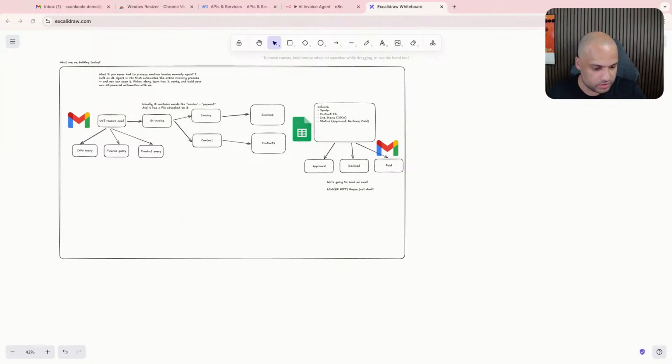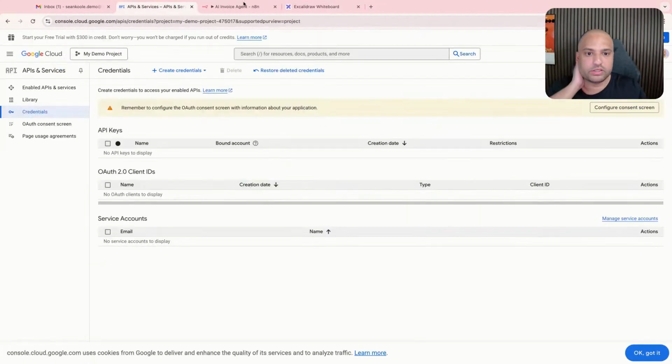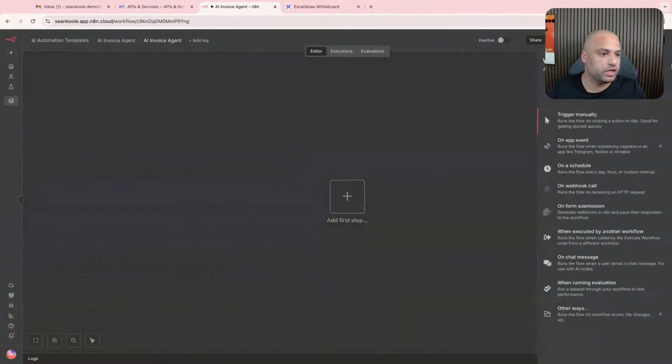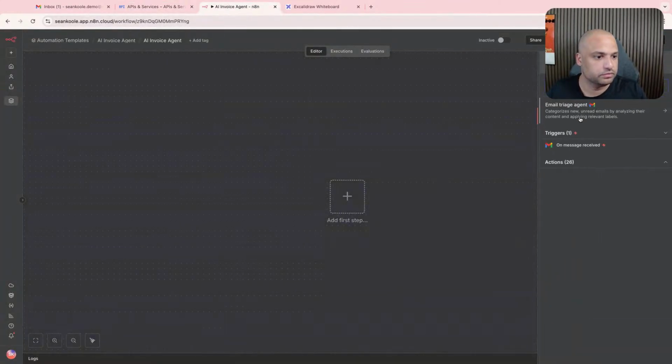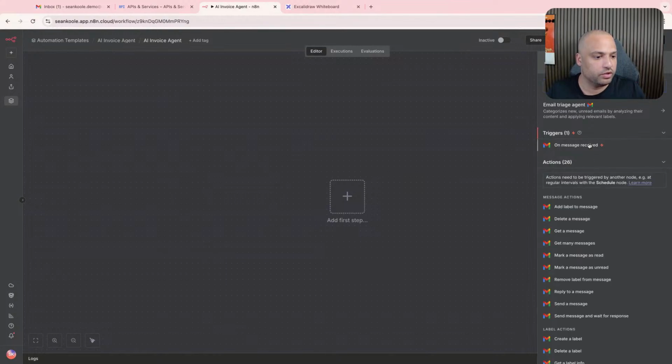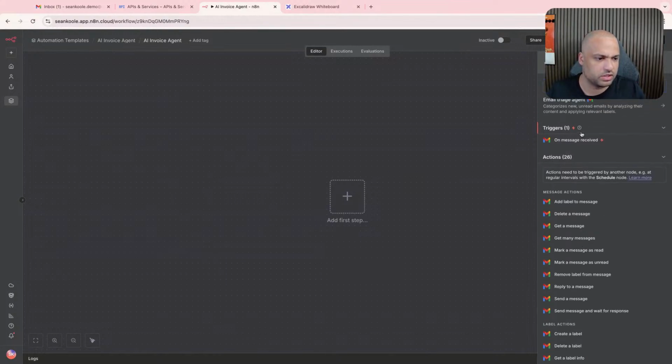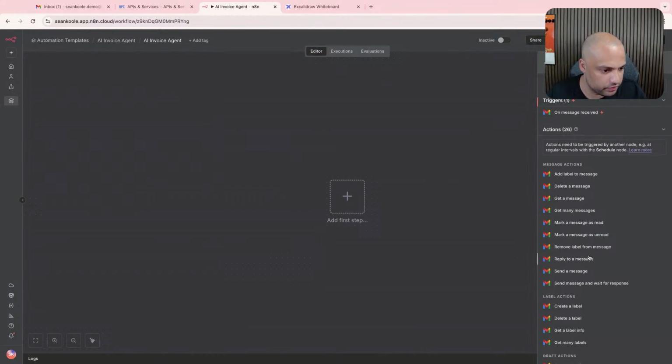Let's see, we're getting some messages in here. So now where do we start? First thing we need is, we start with a node. So let's get our Gmail. We're going to say on message receive, get a message, because I think that's it, right? We just do it on message receive.